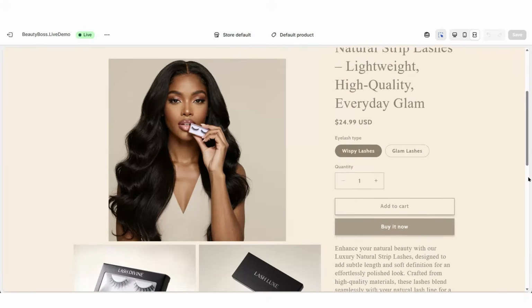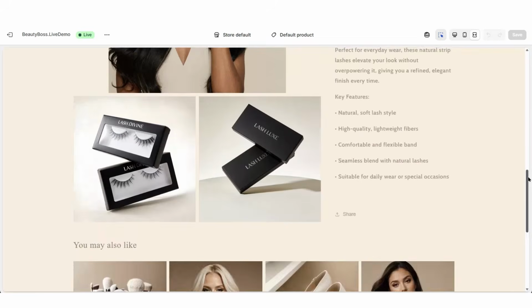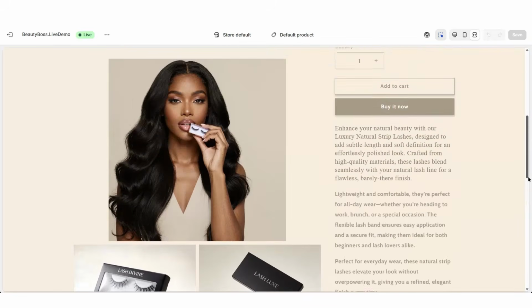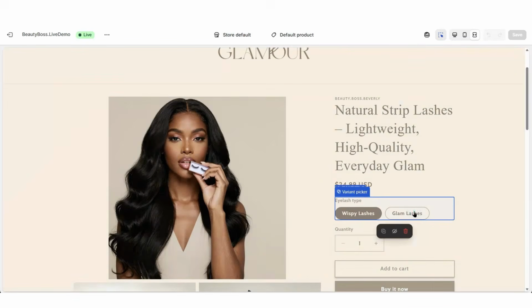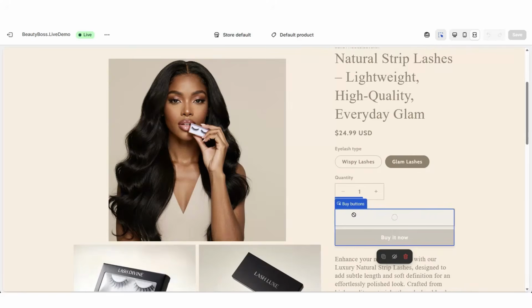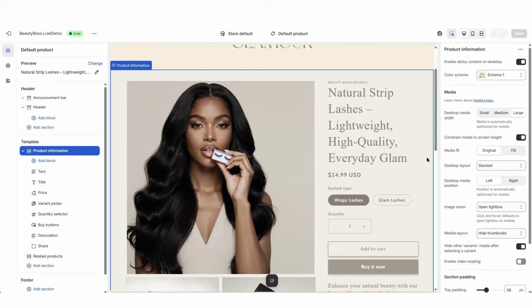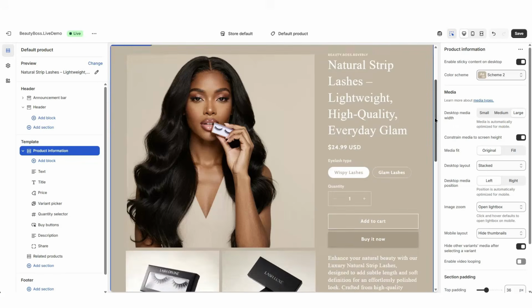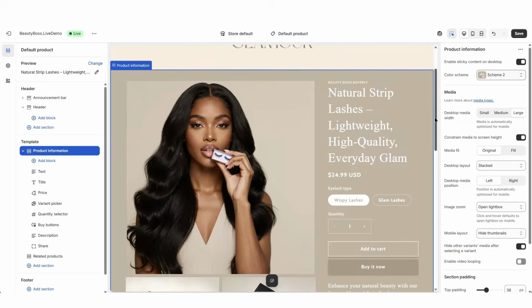I'll be showing you a few different ways that you can customize your product page to make it look more advanced and more professional. You'll notice that your customers should be able to select the variant types, and they should be able to add the product to their cart. I'll first start off by customizing the color scheme of the product page. You'll notice at the top, you'll be able to select a new color scheme. You want to select a color scheme that ties in with the rest of your website's branding.